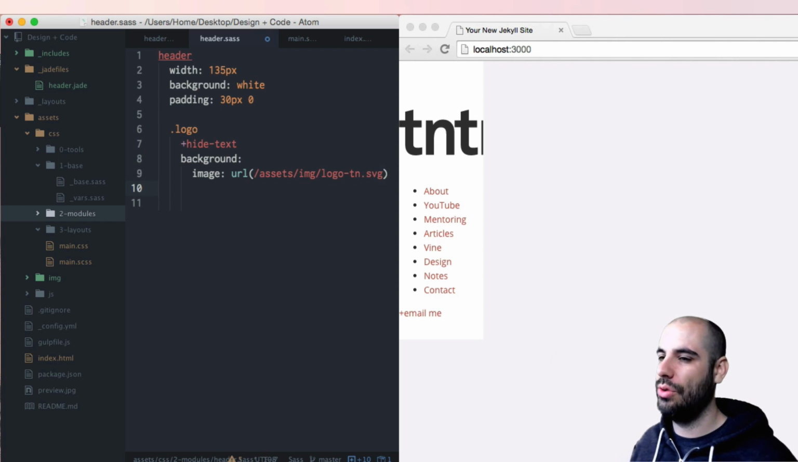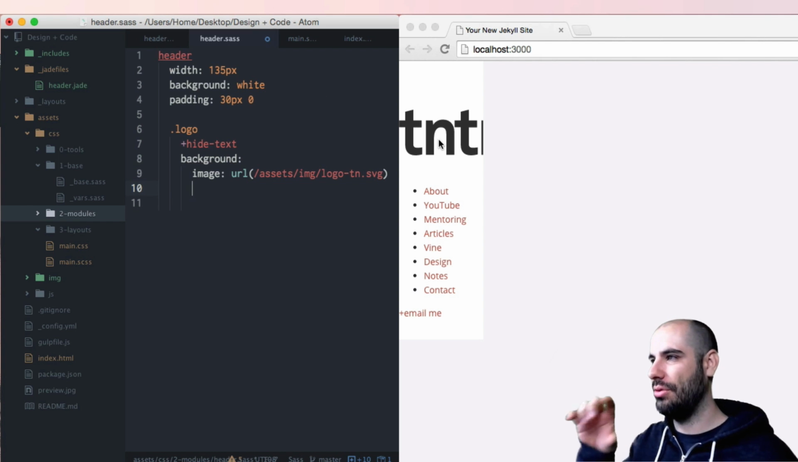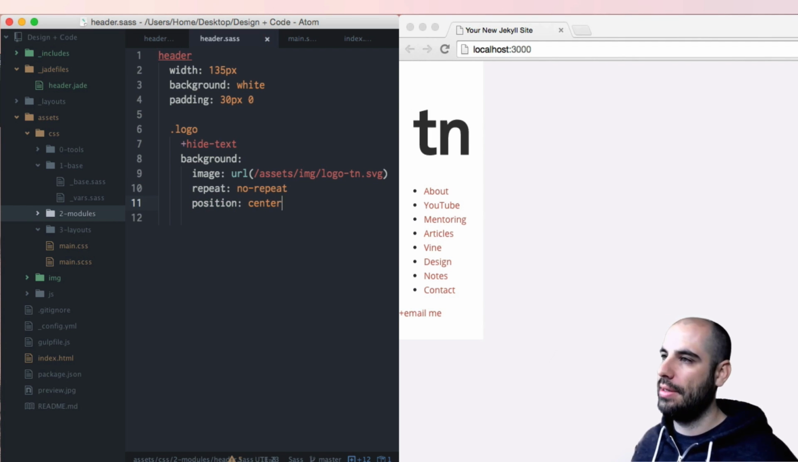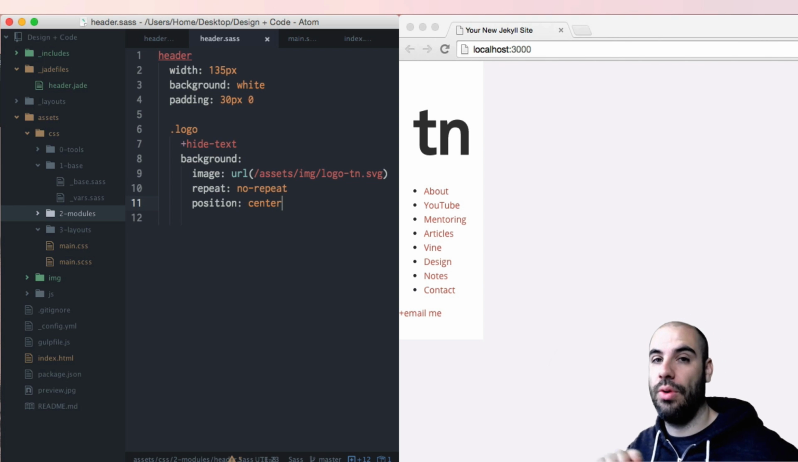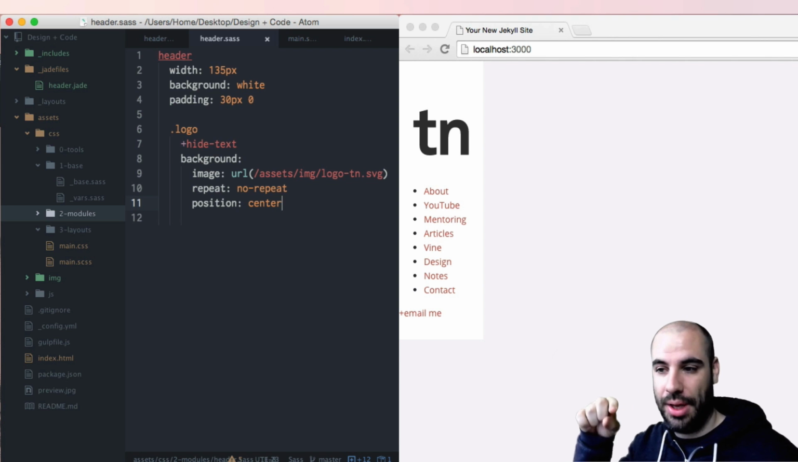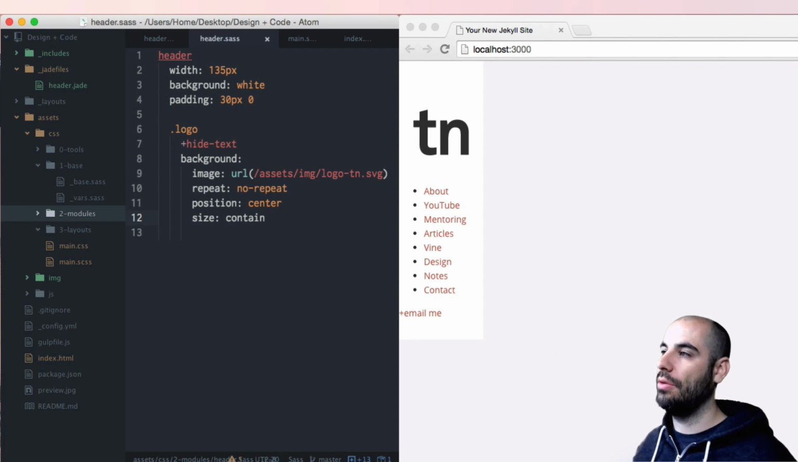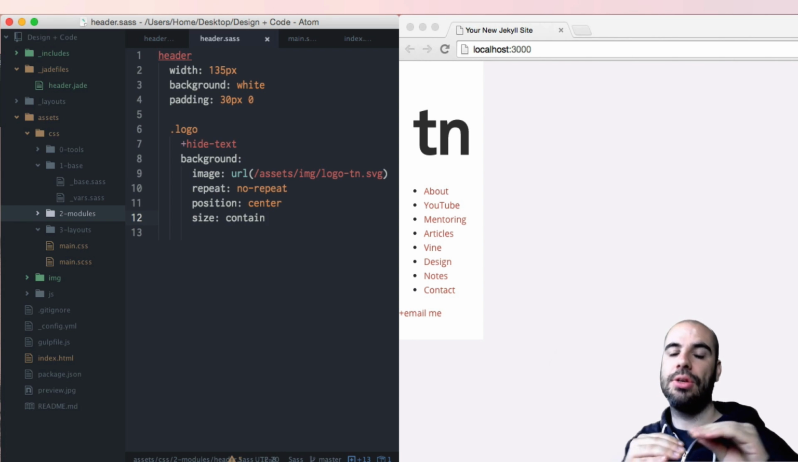And then we want to see how it's repeating here. It's just going to be no-repeat, and then position center. Center, if you put center only once, not center center, it'll center top and bottom. And then we want to have the size something called contain, which means that it will grow to be as tall or as wide as it can, whichever one comes first.